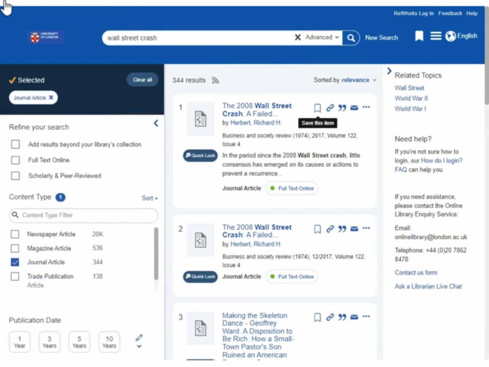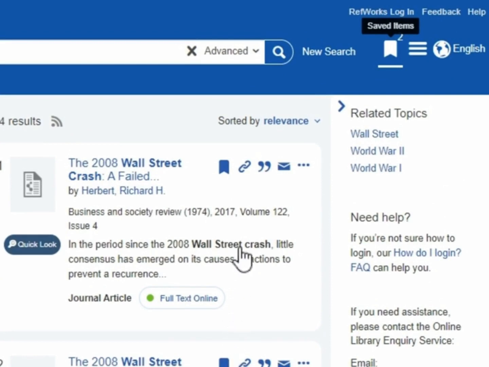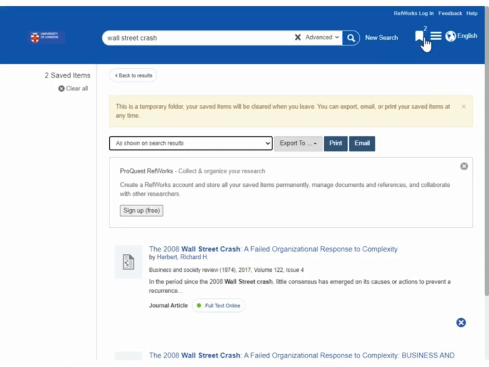You can export the details of useful items to look at later. You do this by first saving the results into a temporary folder in Summon. Your temporary folder will usually empty once you close your browser, so it is important to do something with the results first. You can print them out or send them by email. You can also export them into RefWorks, which is a reference management tool provided by the library.